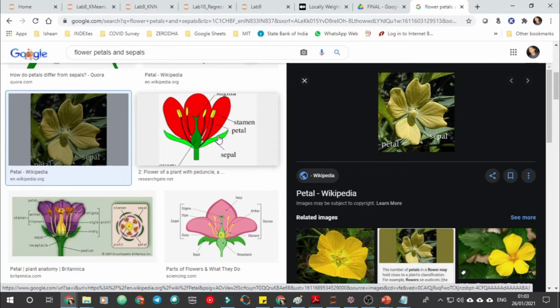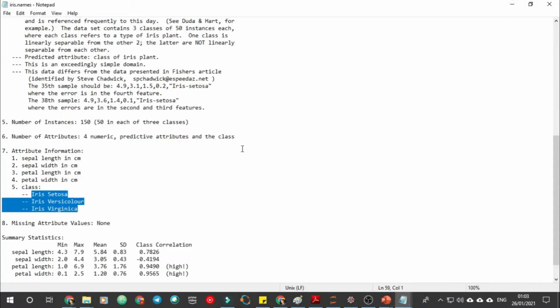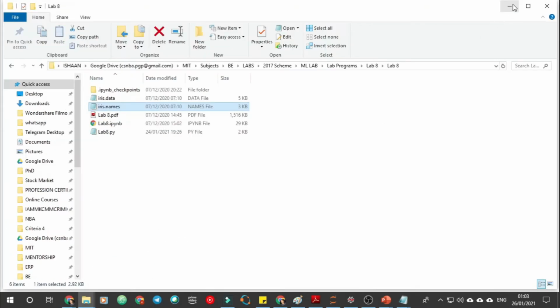So we have 4 features of a flower of 3 types. The first ones are length and the breadth of petal and sepal. So depending on these 4 criteria, 4 features, we are categorizing a flower as Iris setosa or Iris versicolor or Iris virginica. So this is this data set.